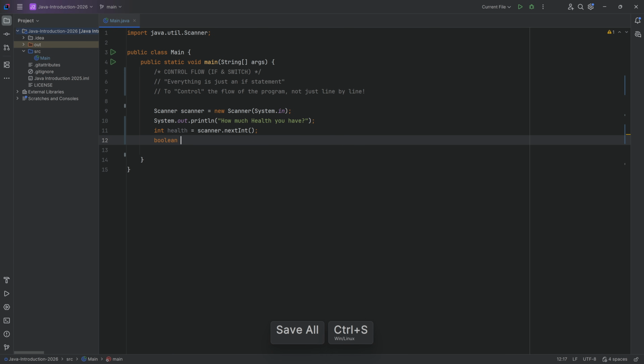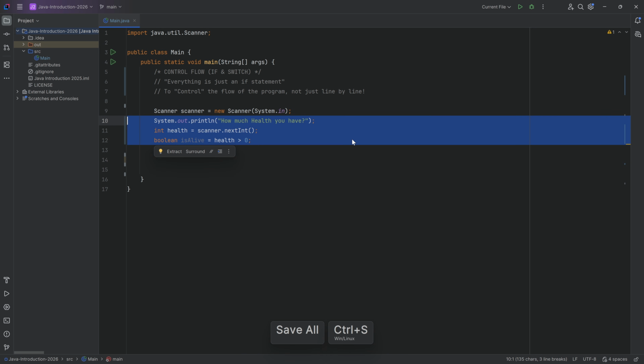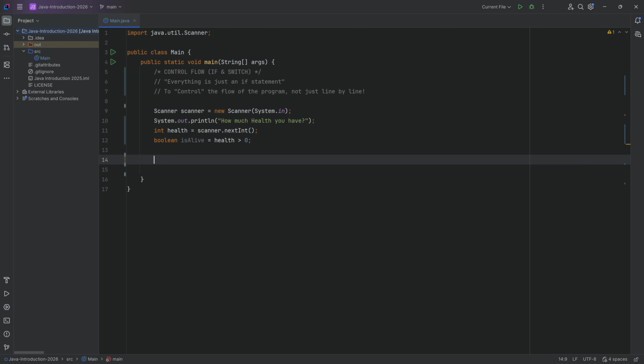And we'll also have a Boolean, and that is the isAlive Boolean. And this is going to be equal to health is bigger than 0. I think so far we've seen all of this before. That should be totally fine. But now here comes the kicker, because now here we can ask if we're alive and then output something if we're alive, and we output something if we're not alive.